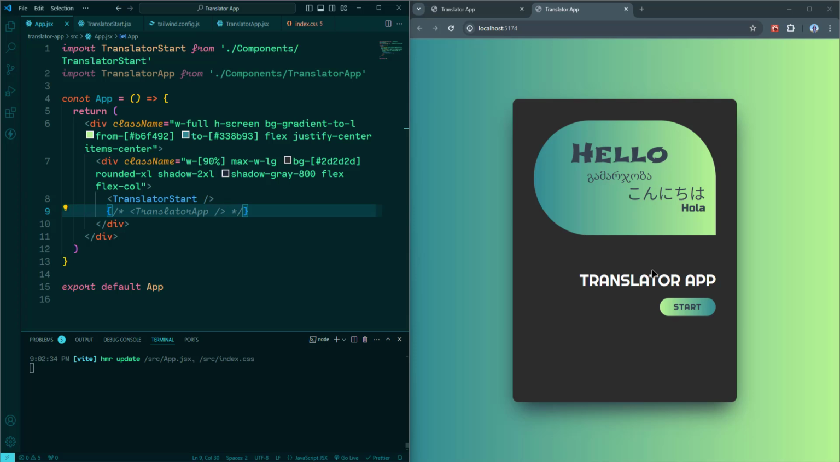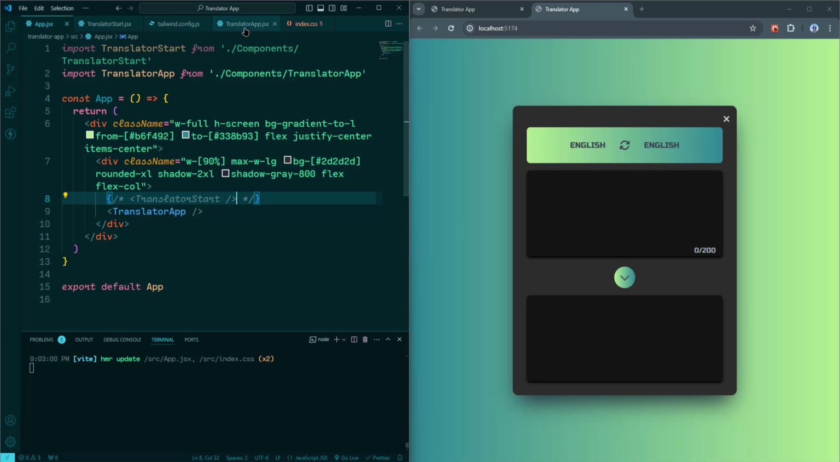The next thing that I'm going to do is to use React, and I'm going to manage opening and closing the application. Once we click Start button, then we have to go to the Translator App component, and once we click the X closing button, which is in the Translator App component, we have to navigate back to the Start page.